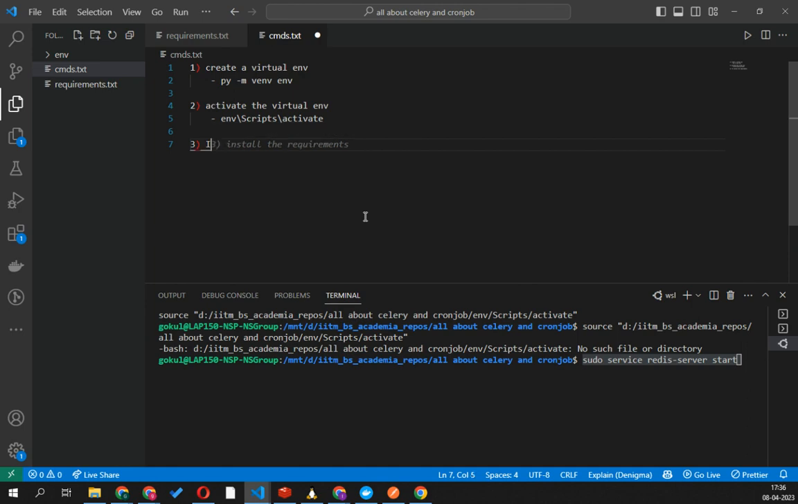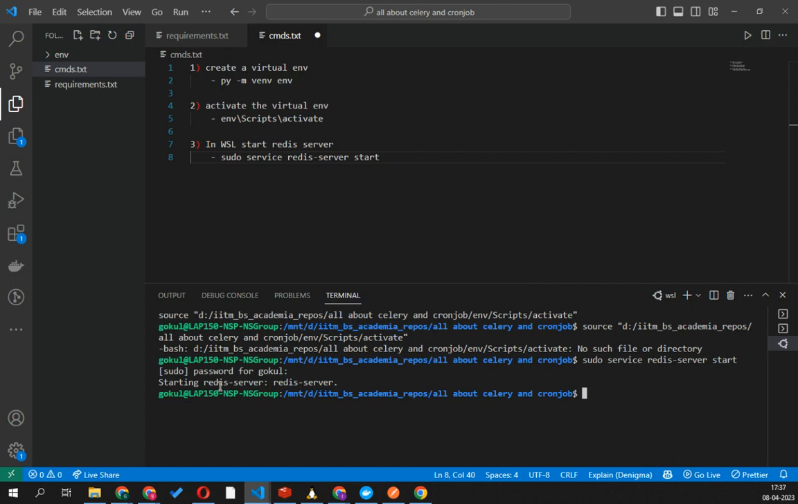So what was the next thing? In WSL, start the Redis server. How do we do that? I'll just copy this, paste it, and start. It's asking for my password. Okay, see, now the Redis server has been started.